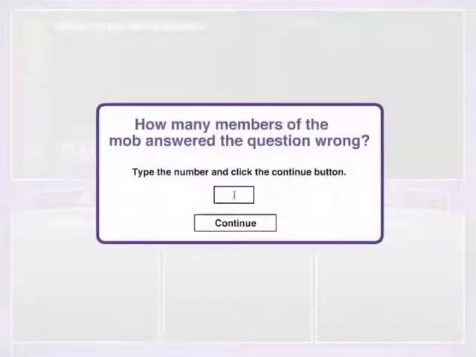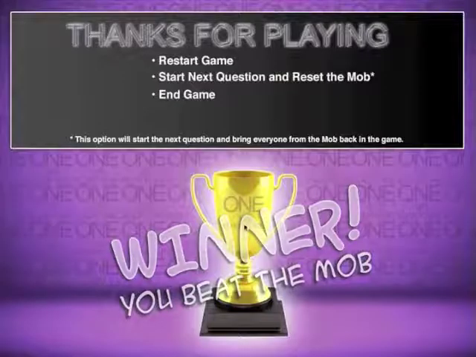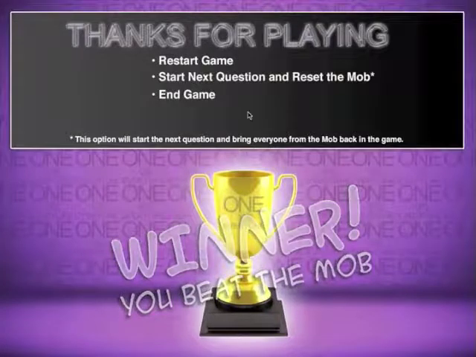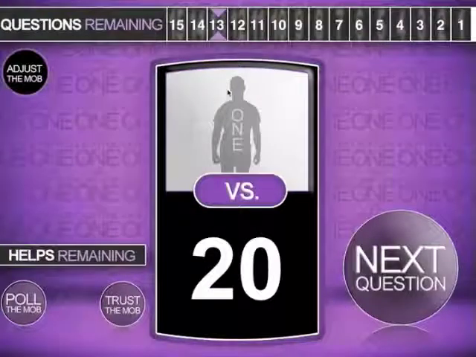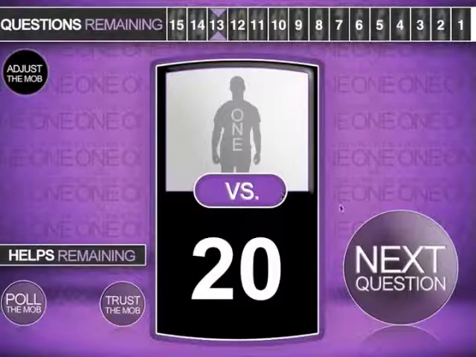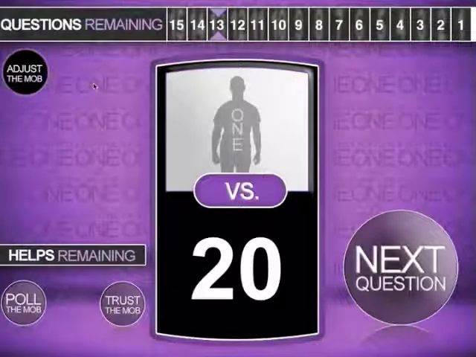Once again, we'll type how many people from the mob answered the question wrong, and let's just say that all 20 answered wrong, and that would mean that there's no one left in the mob. So once there's no one left in the mob, there's lots of different scenarios that can play out in this game, and you can always start from the last question and basically restart the game, even if too many students get eliminated from the mob or too many audience members miss questions. So that's the basics of the game. And if you need more help, feel free to click that instructions button when you first launch the game, and it will walk you through how to play.